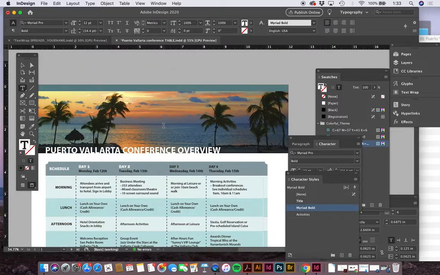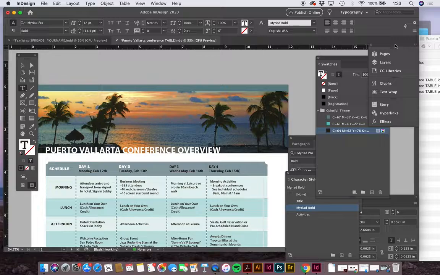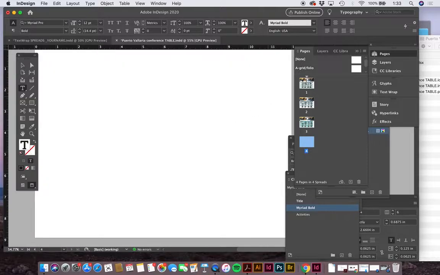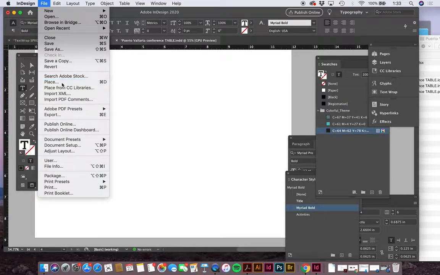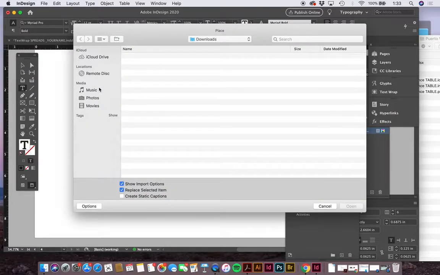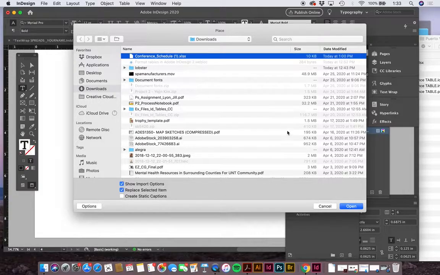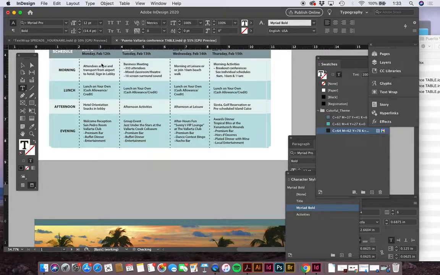One of the things I'm going to go over now is how to place an Excel sheet. So I'm just going to add a separate page down here, and I'm going to show you how I'm going to place it. You have to remember, when you File, Place, you have to click something special. You have to click this Show Import Options for it to come in as tables. So this Excel sheet was already laid out in tables, and I think it will help.